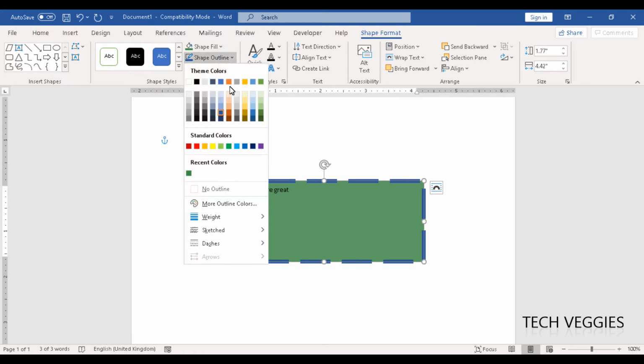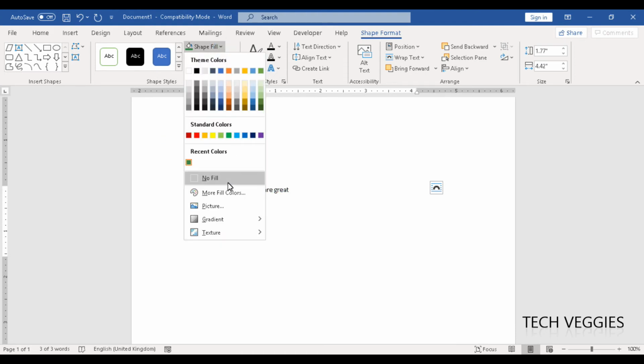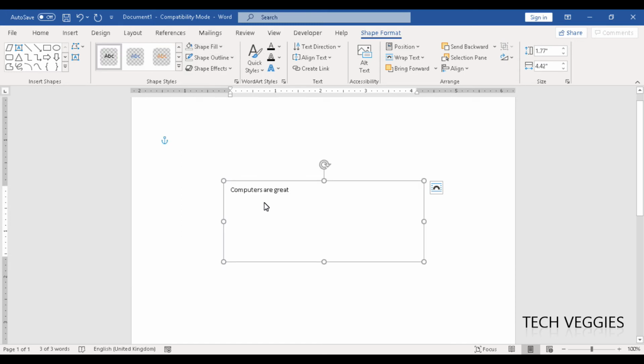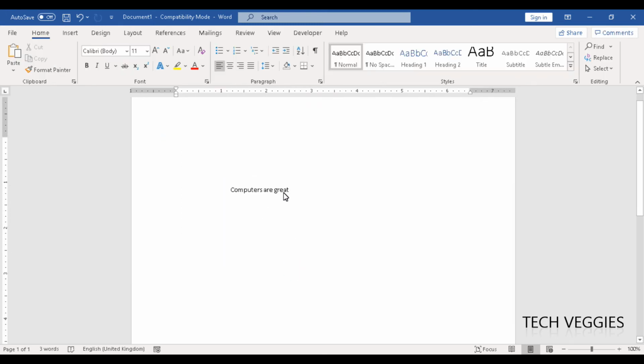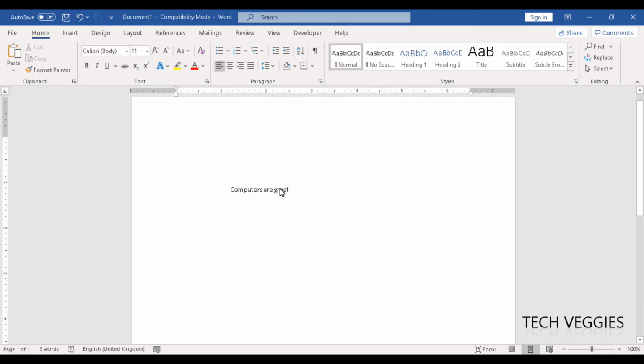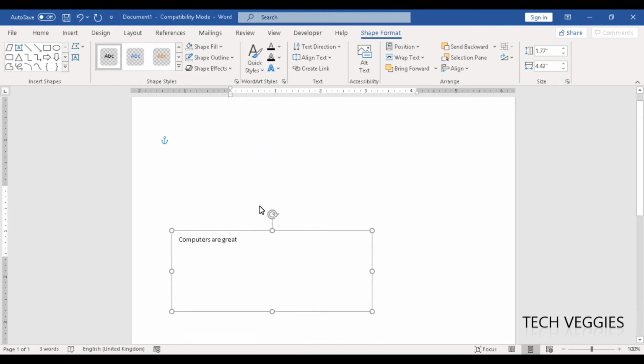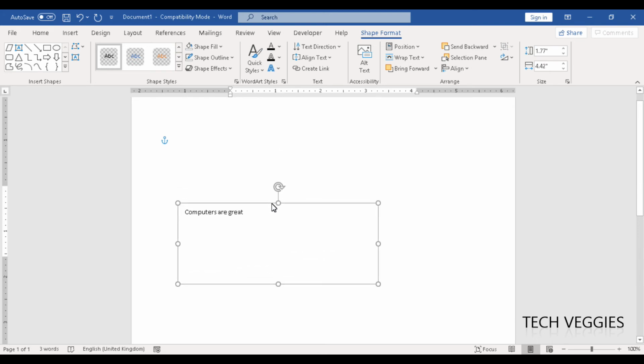Something else that is really cool is that if you don't want to have any color or any outline, you don't have to. So I can choose the option for no outline, and you can also choose the option for shape fill to have no fill. What that means is that your text box or the text actually appears as if it's just on the page. But the cool thing with using text boxes is that you can move the text around wherever you want to have it on your page at any time.